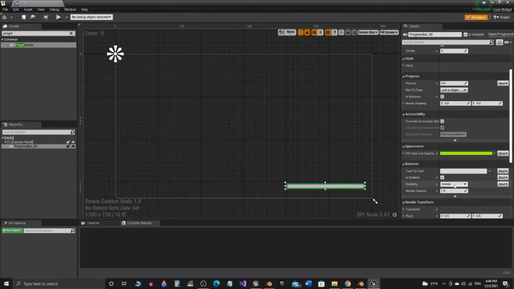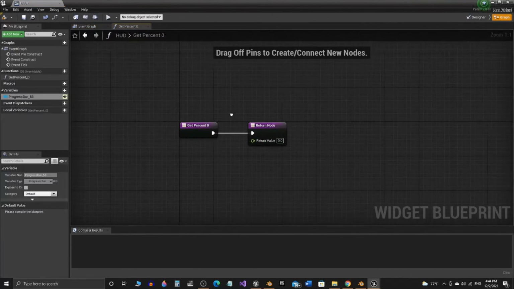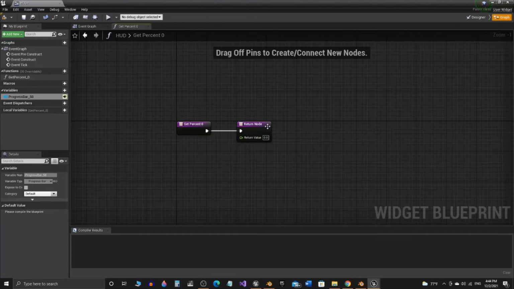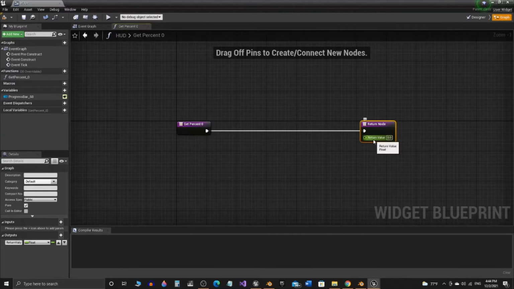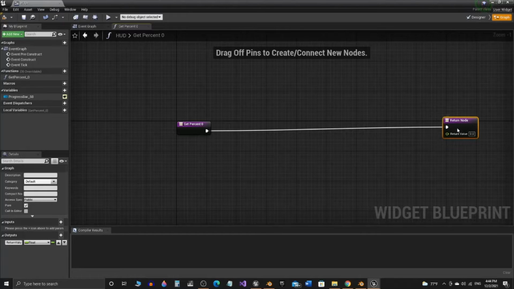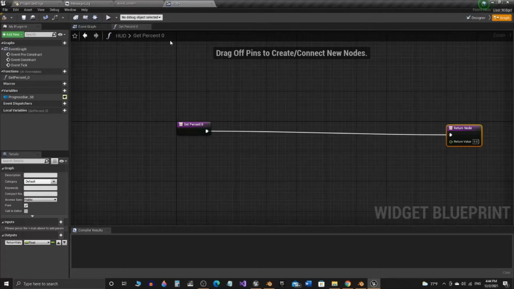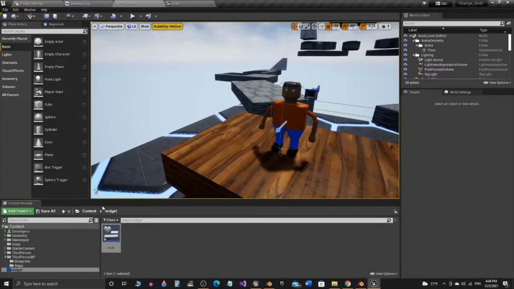On the percent size, right here in the progress section, you can mess with the value, but let's add a function that's going to check for the health variable. First click on bind and create binding, and you will get these two nodes. Make sure that this is a float node. That way you know that you're in the right place. But anyways, before I mess with this widget, I'm going to go back to my game instance.